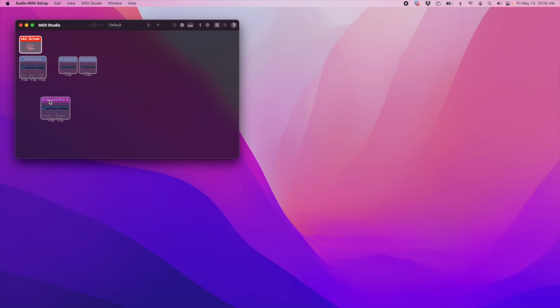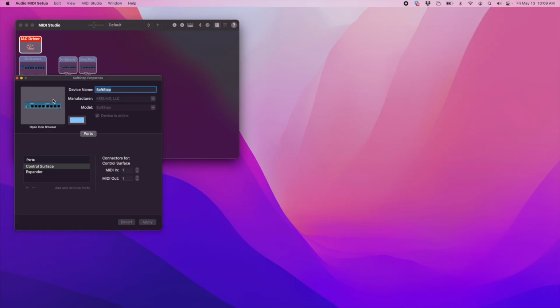And finally, I've got our SoftStep, which I will plug in, and it shows up. When you open the properties page, you'll see that we also have a control surface port and an expander port. Control surface is for the pads that you step on, and the expander is for the expander port that connects to external hardware.